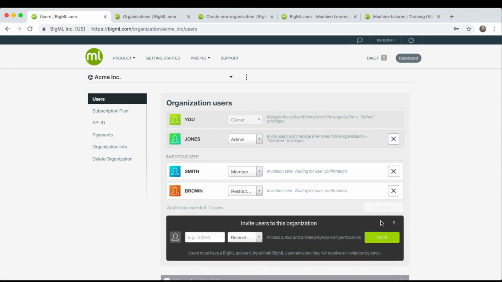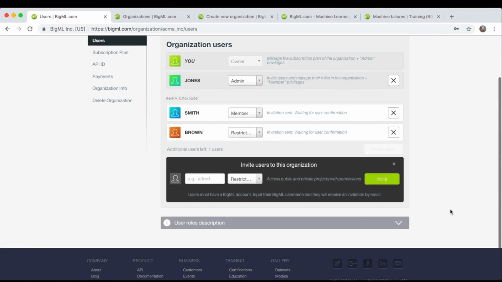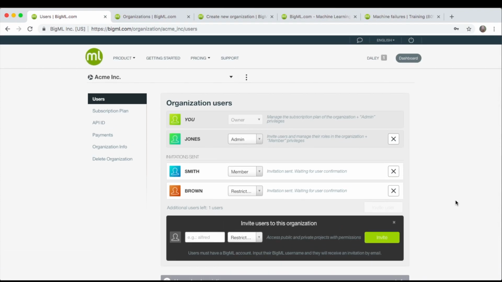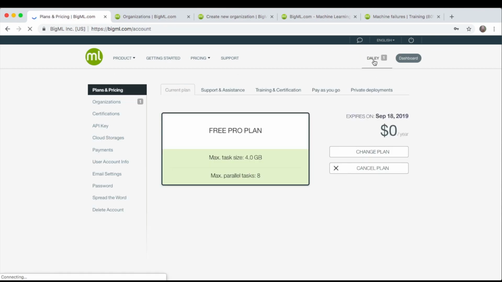They must accept their invitation before they can start working in the organization account. There are 2 ways users can accept their invitation: either by clicking the link on the email invitation or by logging onto their account. On the dashboard, they will see a notification and can accept the invitation under their organization settings.